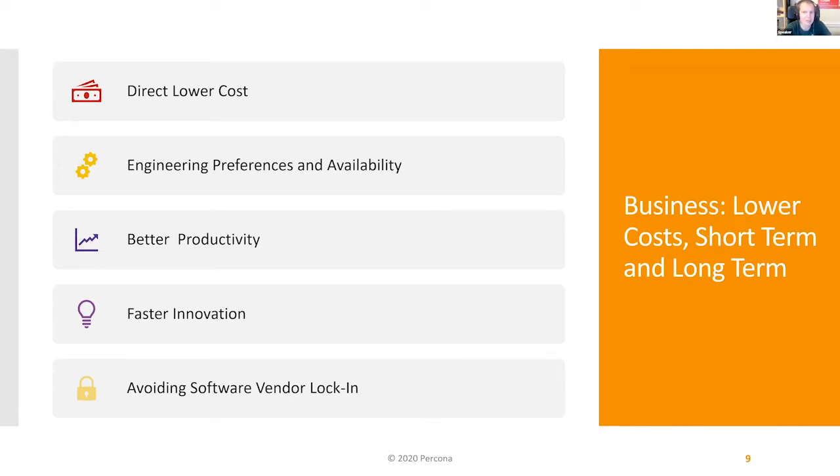You would find engineers preferring to work with open source software rather than commercial. We also see better productivity, because if you can see the source code, you actually can self-help much better, understand how software works much better, which in the end means that you have faster innovation compared with proprietary software, and also avoiding software vendor lock-in, which is a big thing for many businesses, especially those who have been there for a long time, and they can understand how the licensing policies of a vendor can change, right? And often not to your customers' benefit.